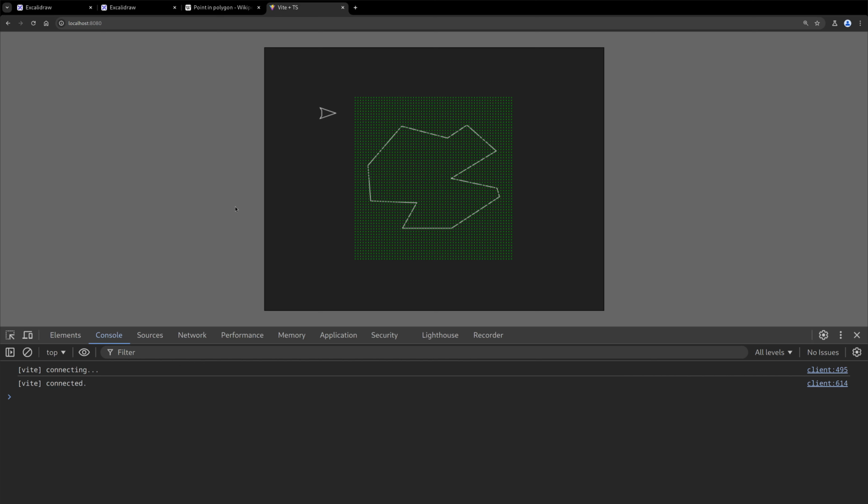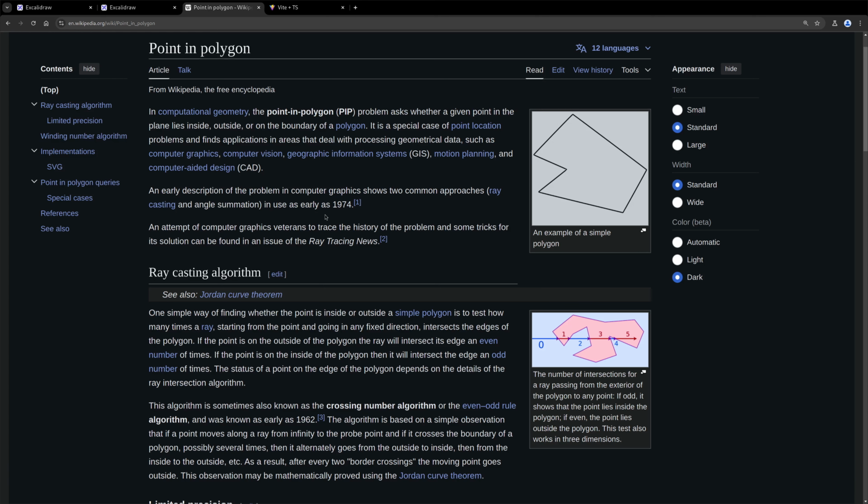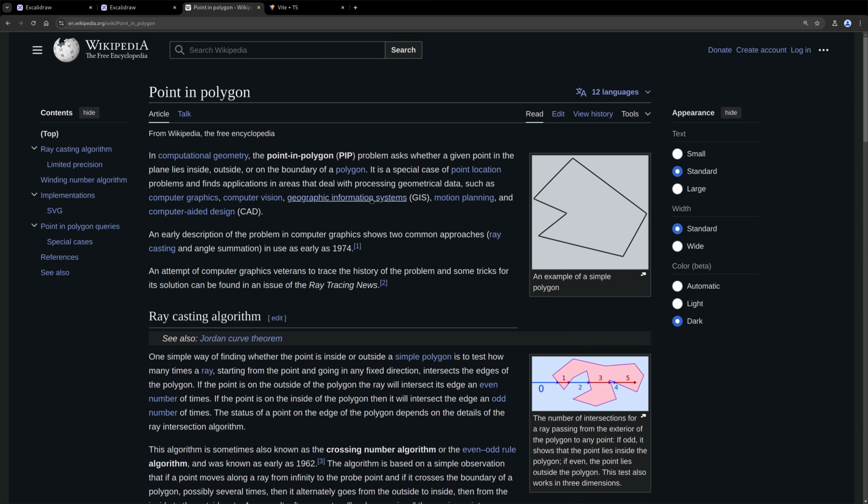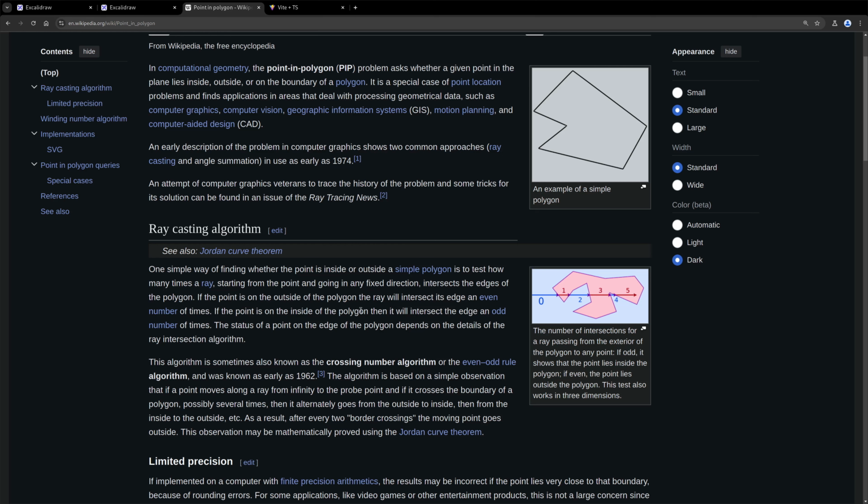So what we are going to use is an algorithm called the raycasting algorithm. So if you search for point in polygon on Wikipedia, you get this. It's a very common algorithm. It's called the raycasting algorithm. What happens is that you take any polygon, it could be either a concave or complex polygon, doesn't matter, and you take some point and you measure the intersections for that point in one direction through that polygon, right?